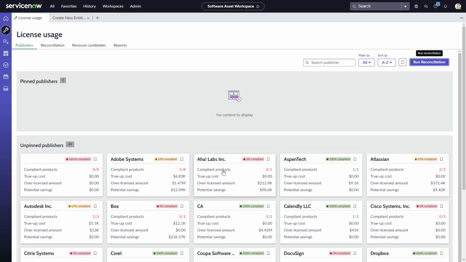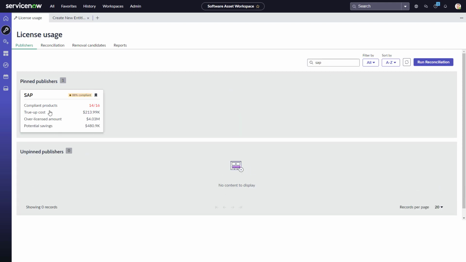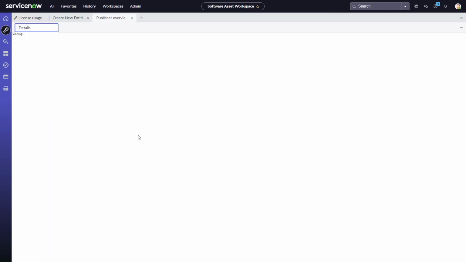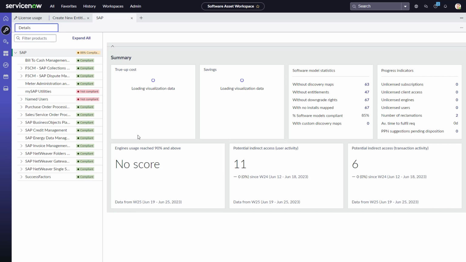Once the reconciliation is run, you can navigate right within this license usage module to your SAP Publisher tile. You can even pin it to the top. Click into the tile. We'll give you a list of all of the products. So that includes all the named user licensing as well as the transaction-based license metrics for all products as well as all versions for those products, including the license position for each of them.